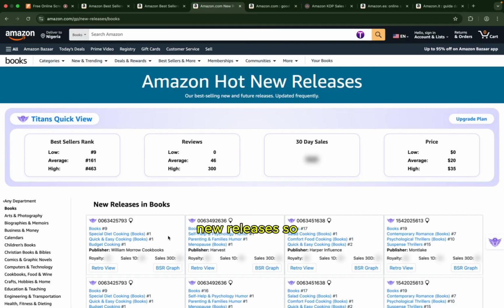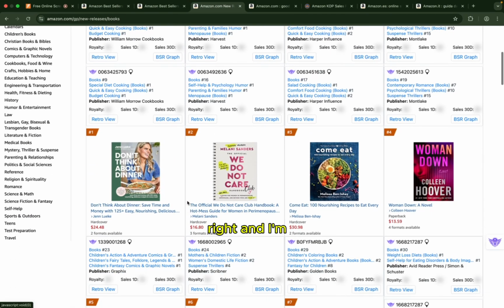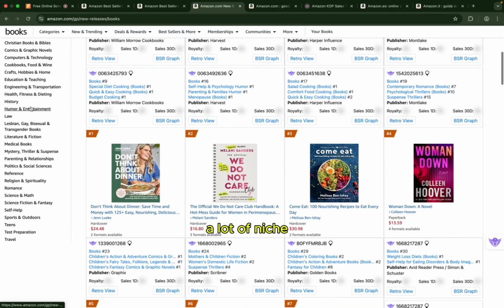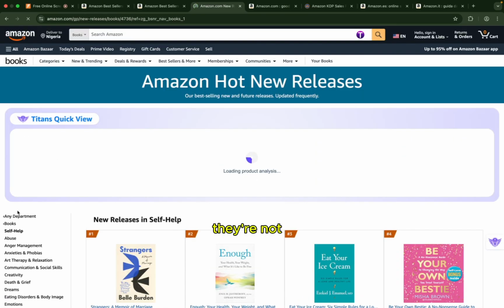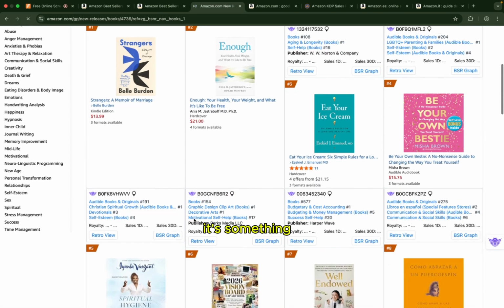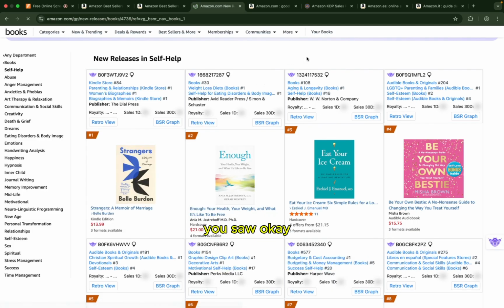Then let's go over to new releases. These are new releases on Amazon. You have religion and spirituality, you have parenting and relationships. There are a lot of niches. I think if you are just starting, travel guides and self-help are not difficult to write. And most times they don't even need images, so that's why I recommend them. It's just about coming up with an idea from the books you saw.